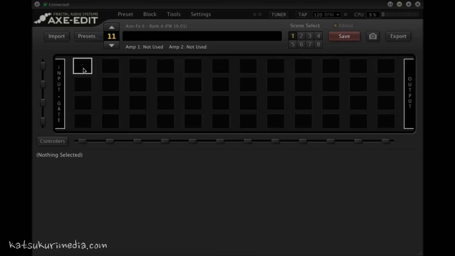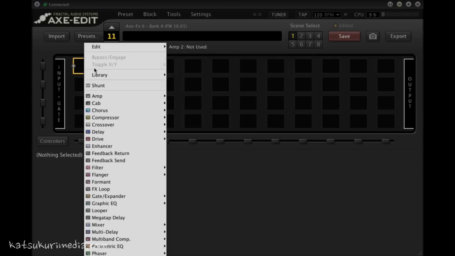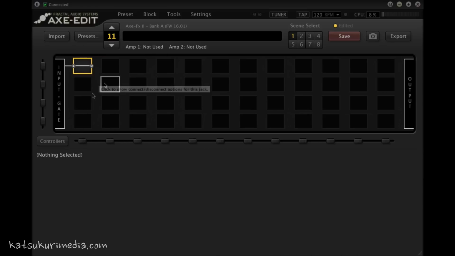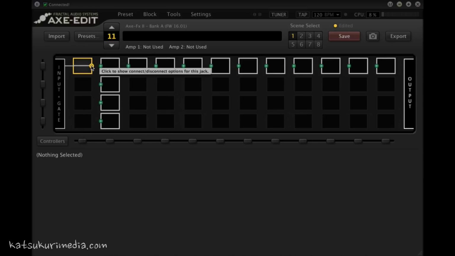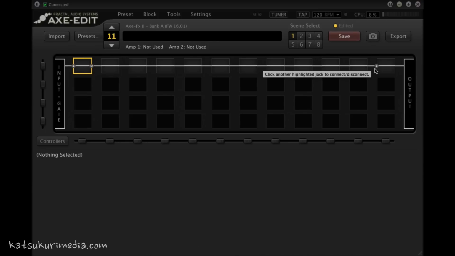On Axe Edit, you right click on a block and then you select the block that you want. We want a shunt block, so click that. And to make connections all the way through, you click on this out button here and you just go all the way over and click on the plus button to make connections. And there we go, we have our blank preset but with shunts, so we get signal when we play our guitar. Cool, next we'll add an amp and a cab.